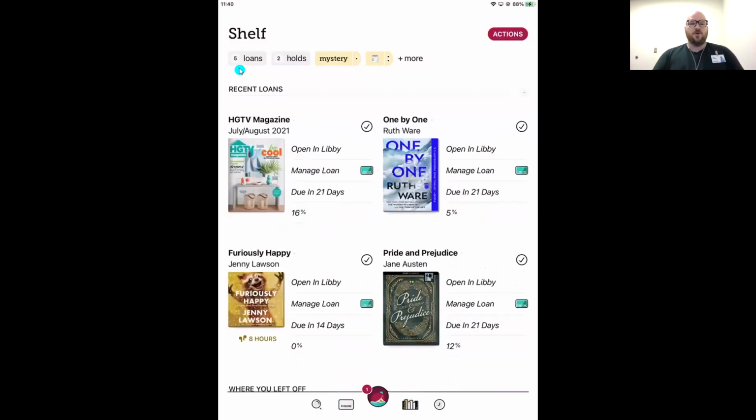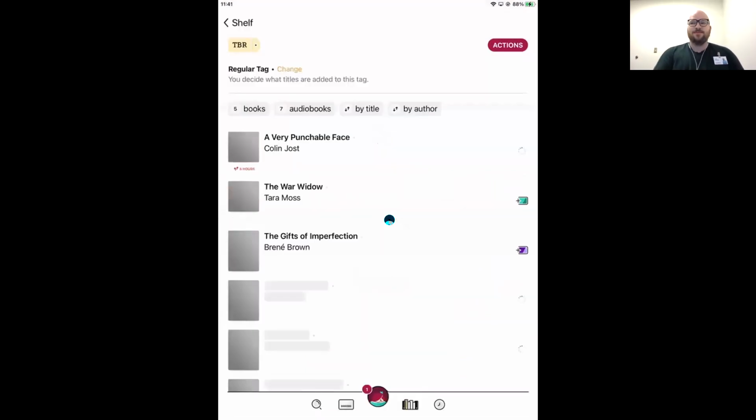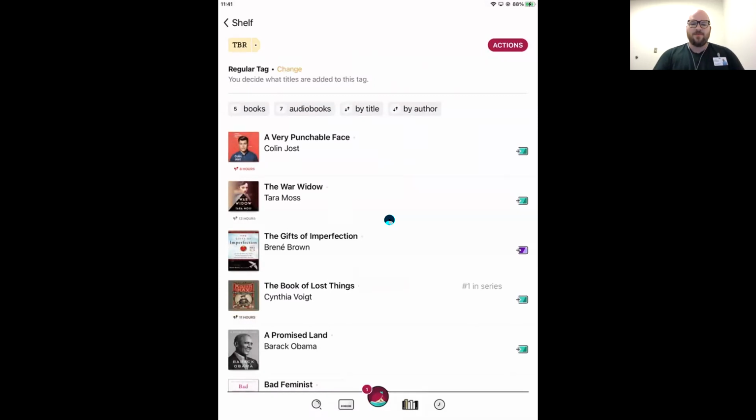So I mentioned before, we've got our loans and our holds up at the top, but we also have our tags. It's going to show your first two, like most recently used. And then if you tap on more, it's going to pull up that full list. So we were just looking at this. I'm going to open up my to be read tag here. A few things I want to talk about.